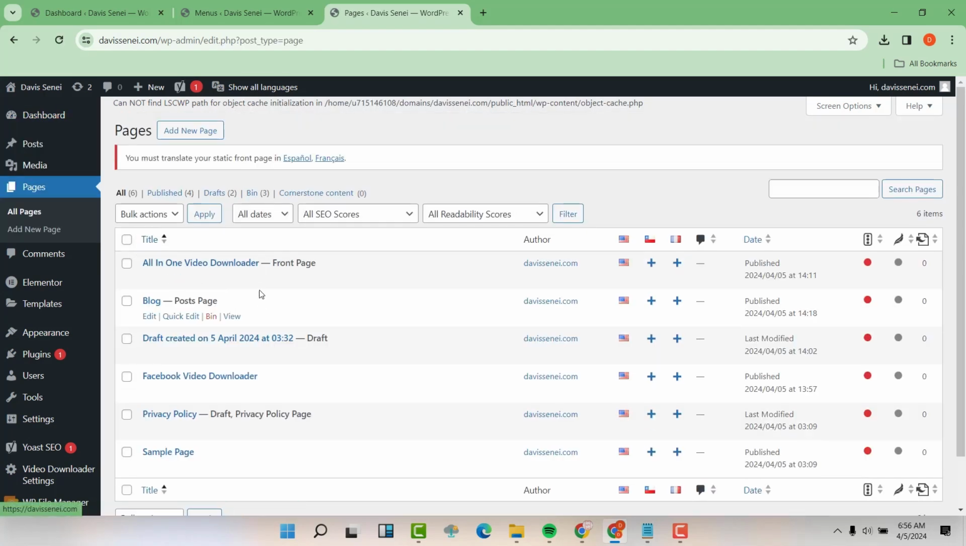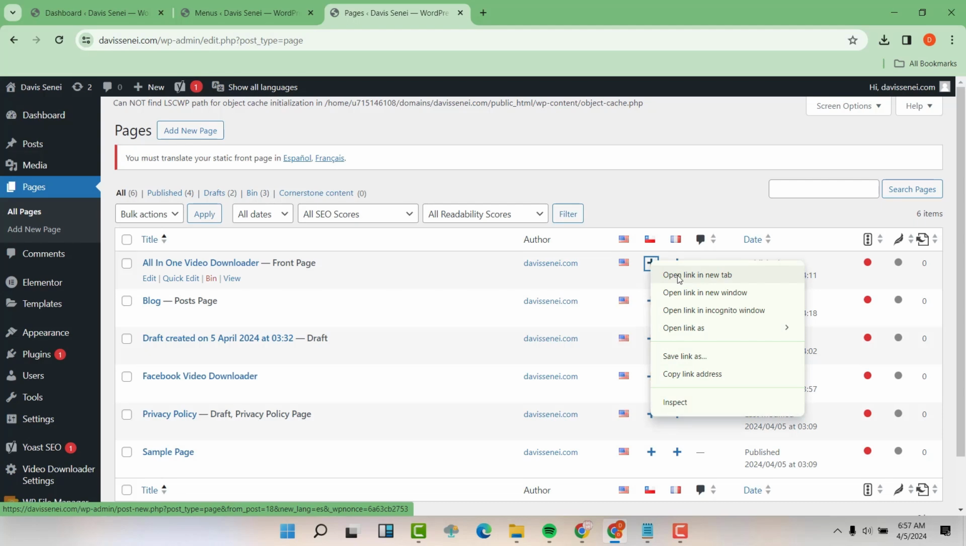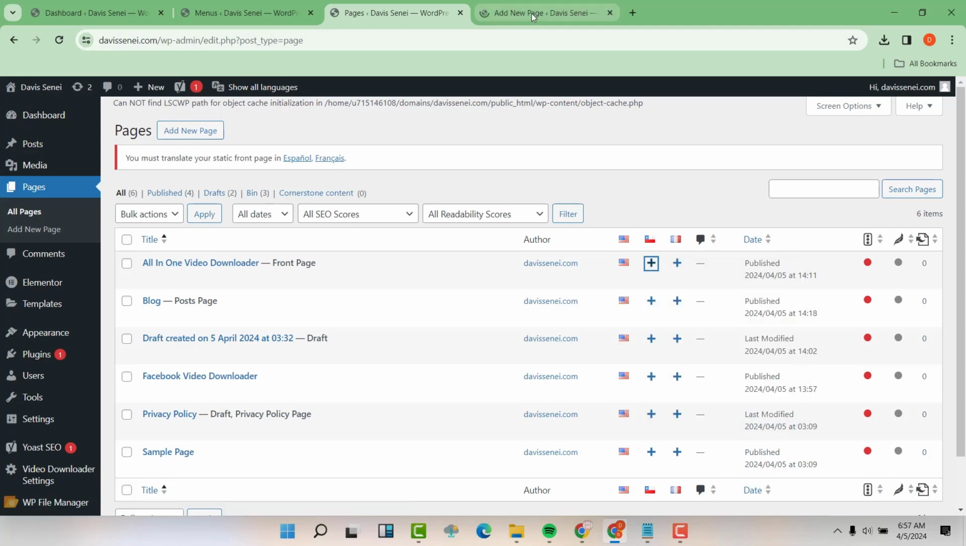Then we are going to go to the page that we want to translate, and by default you can see that it has English. This is English, and these are the other two languages that we have added. So if you want to translate maybe a Facebook page, or let us just translate our home page, all in one video downloader, you can see it here. Let us click on open in a new tab so that we can translate this.